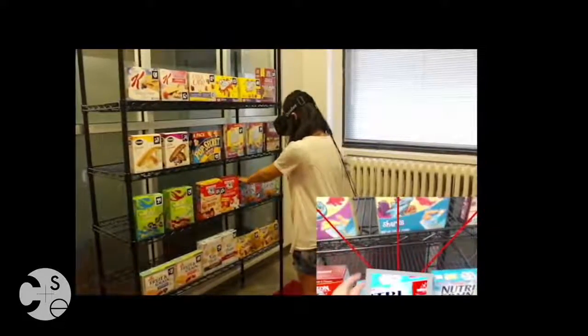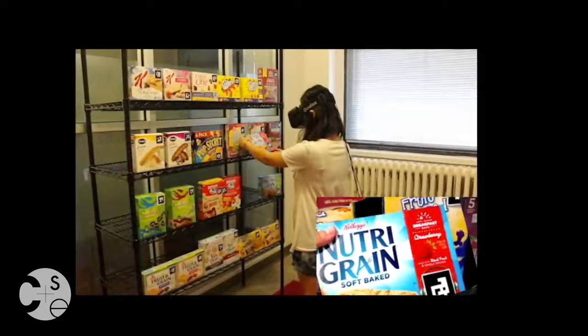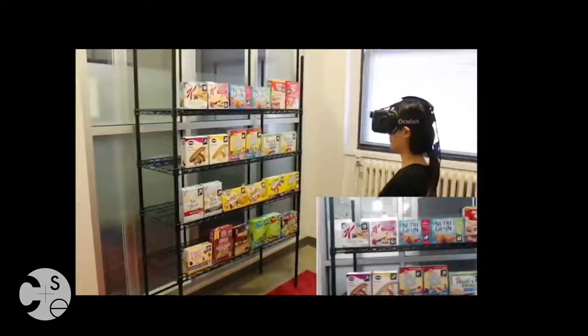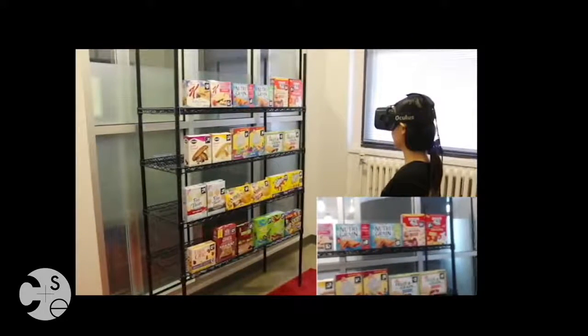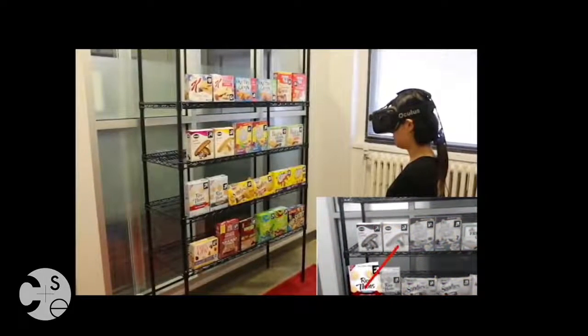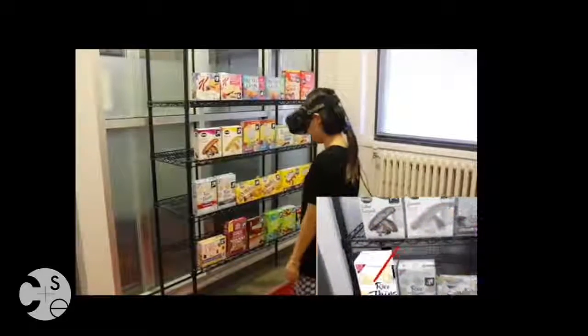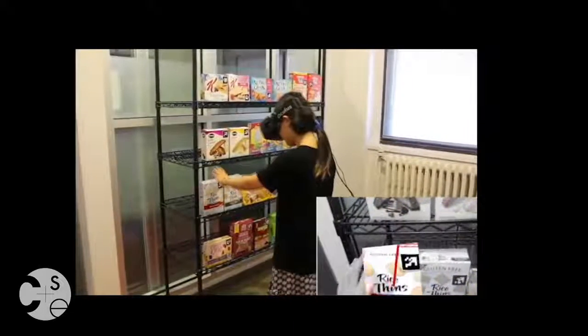So this is what she sees over here, and you can see the cue is over the product, around the product. Here's another cue. So she sees it, and she's reaching for the product.